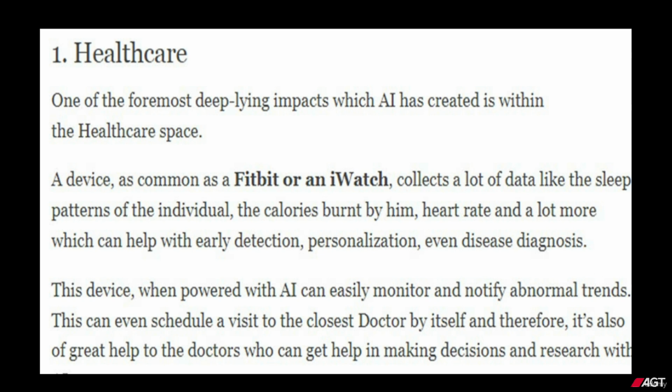Devices like Fitbit or iWatch collect a lot of data like sleep patterns, an individual's calorie burn, heart rate and a lot more, which can help early detection and personalized treatment of disease. It helps doctors and healthcare professionals working in health areas, and with AI they can monitor, detect and easily diagnose diseases with the help of artificial intelligence.